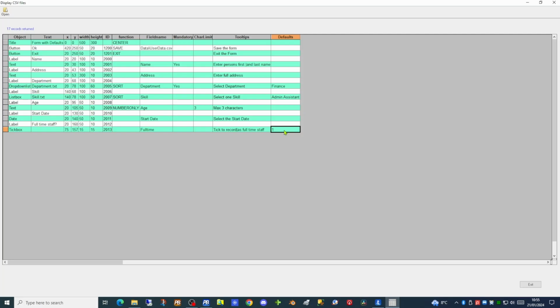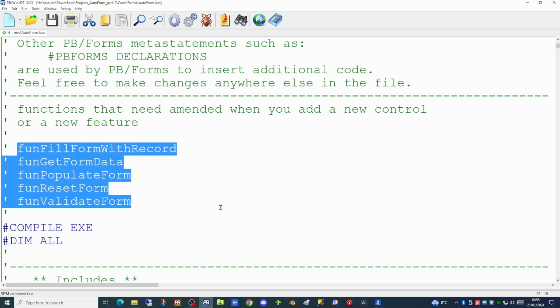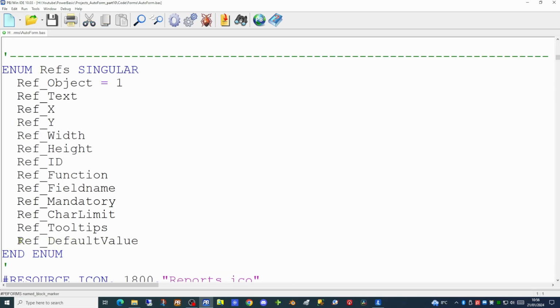So what do we need to change in our application to support this additional functionality? Let's have a look at the code. As you will remember from the last video, there are a series of functions that may need to be amended if we're adding new functionality. And that is this list here. As we have added a new column to the config file, we need to add to our enumeration. This is our enumeration at the moment, which has a list of each of the fields and their position in the config file. We're going to add a new value to that. We have now added the default value column.